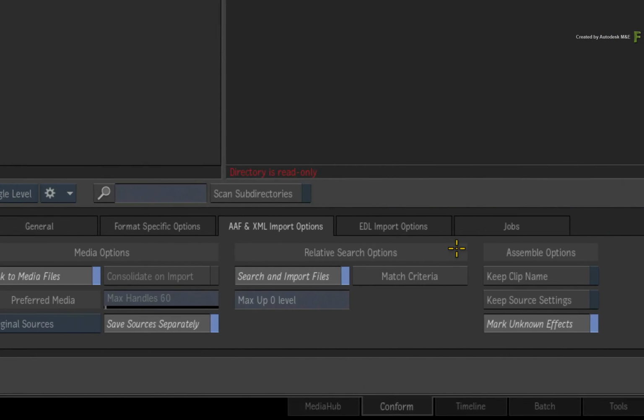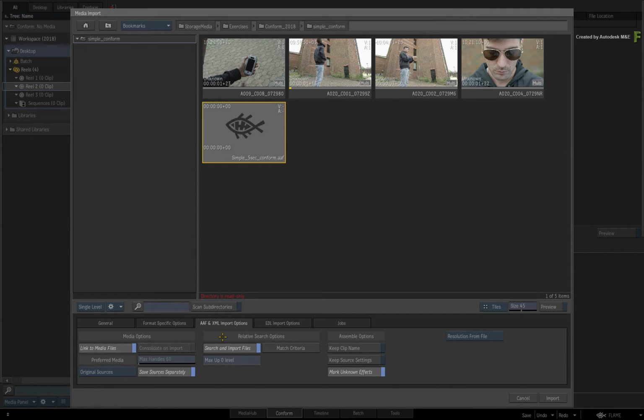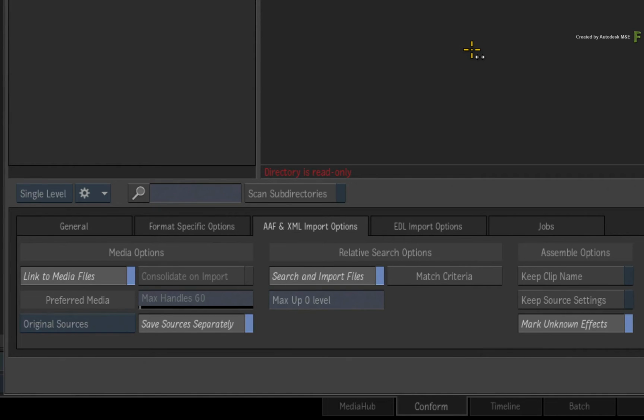Now, the other options you have for easy conforming is that Flame can use the original file paths inside the AAF and XML in order to locate and link to the media. If it can't reach the media's original location, Flame can then perform a search within the vicinity of this AAF as an alternative location for the media. Obviously, in this case, the media is in the same directory as the AAF. You could tell Flame to step up a directory level or two and widen its search. Flame always scans the current directory and within any subdirectories at the current level.